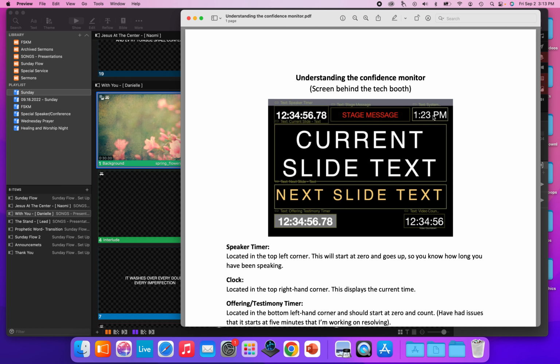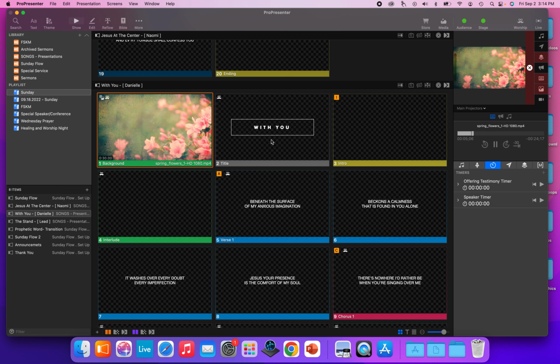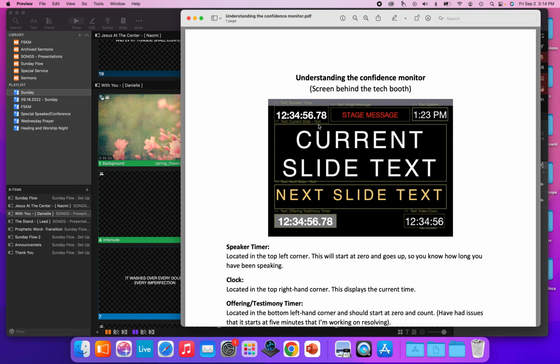This is going to be whatever the current time is in the top right hand corner here. The current slide text is, for example, when we're going through a song, whatever slide is displayed on the main screen. So this is what the audience is seeing. If it's blank, it means that it's probably just a background slide. If it's words, it's going to be those words. So for example, on this song where it says beneath the surface of my anxious imagination, if that's clicked, that's exactly what this would say here.